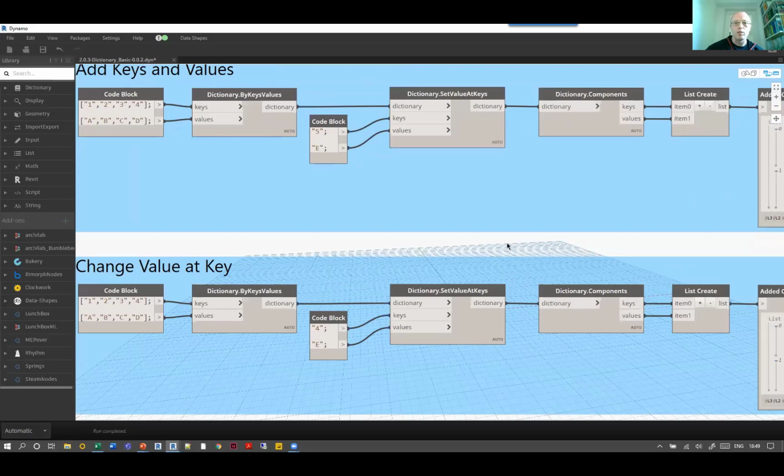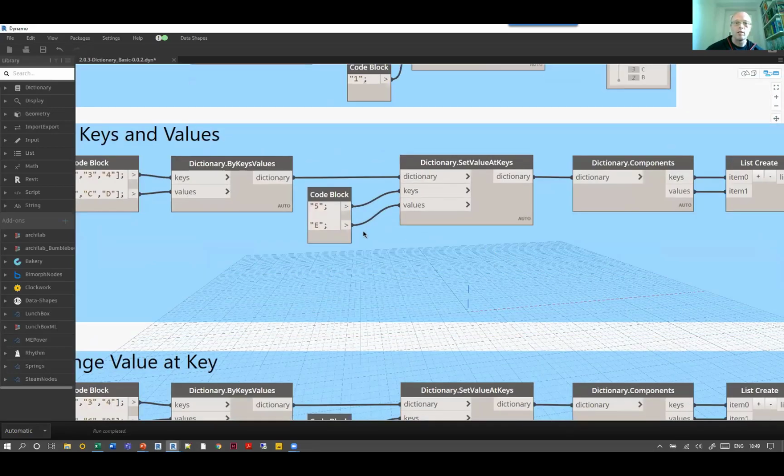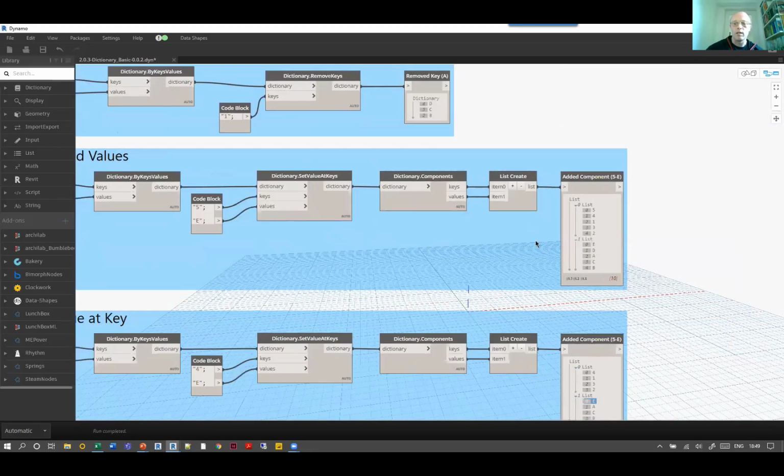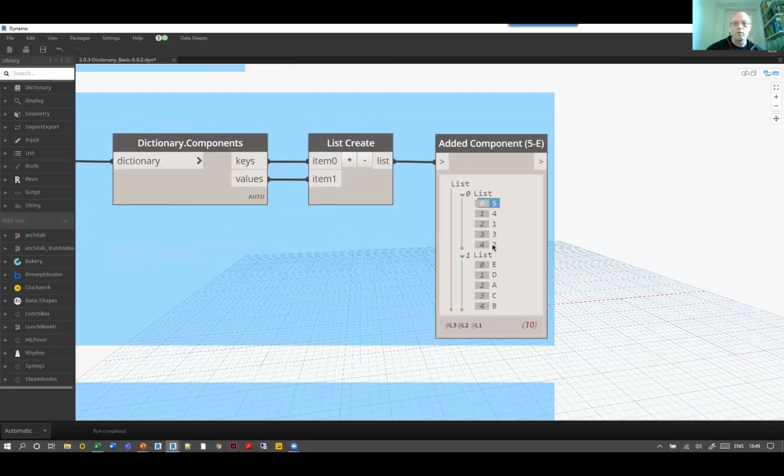And additionally with this set values at keys node, we can add additional keys and additional values. So here we've got 5 and E, and again you can see at the end here we have 5 and E added into our lists, and we've still got our 1, 2, 3, 4 and our A, B, C, D.